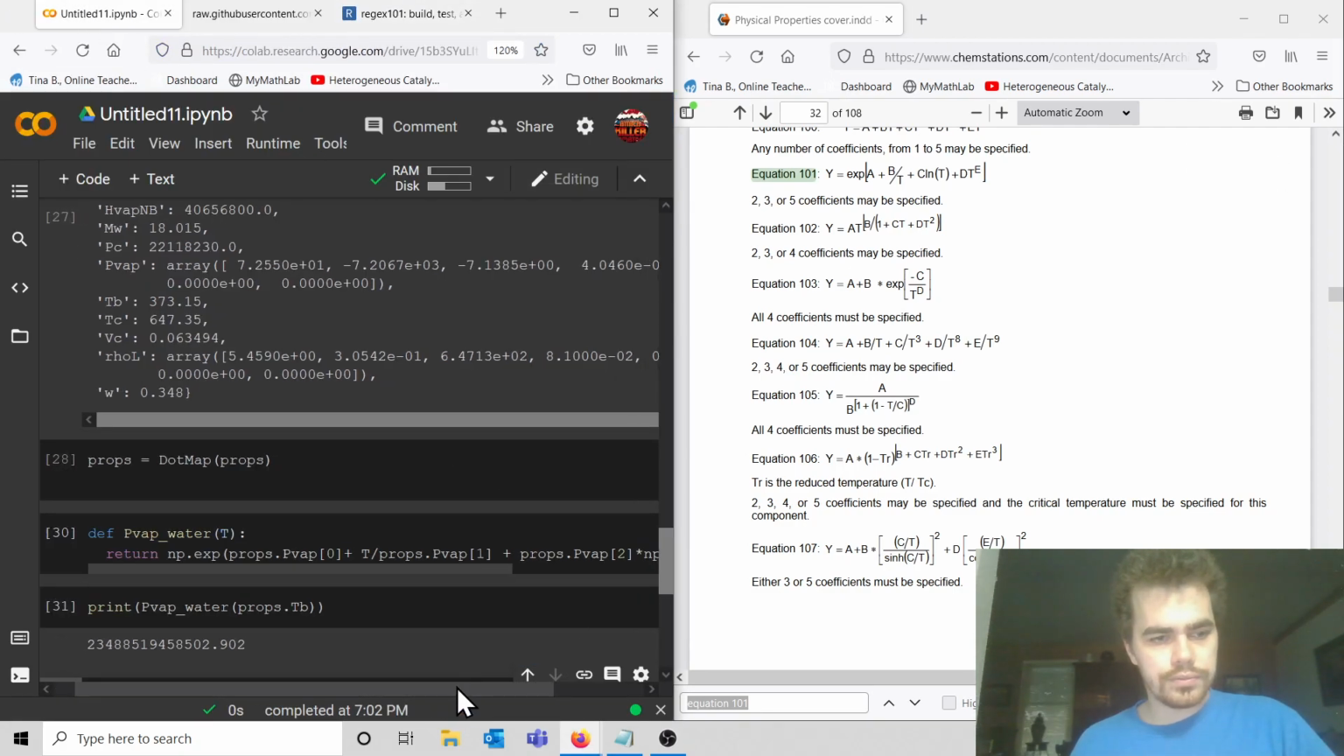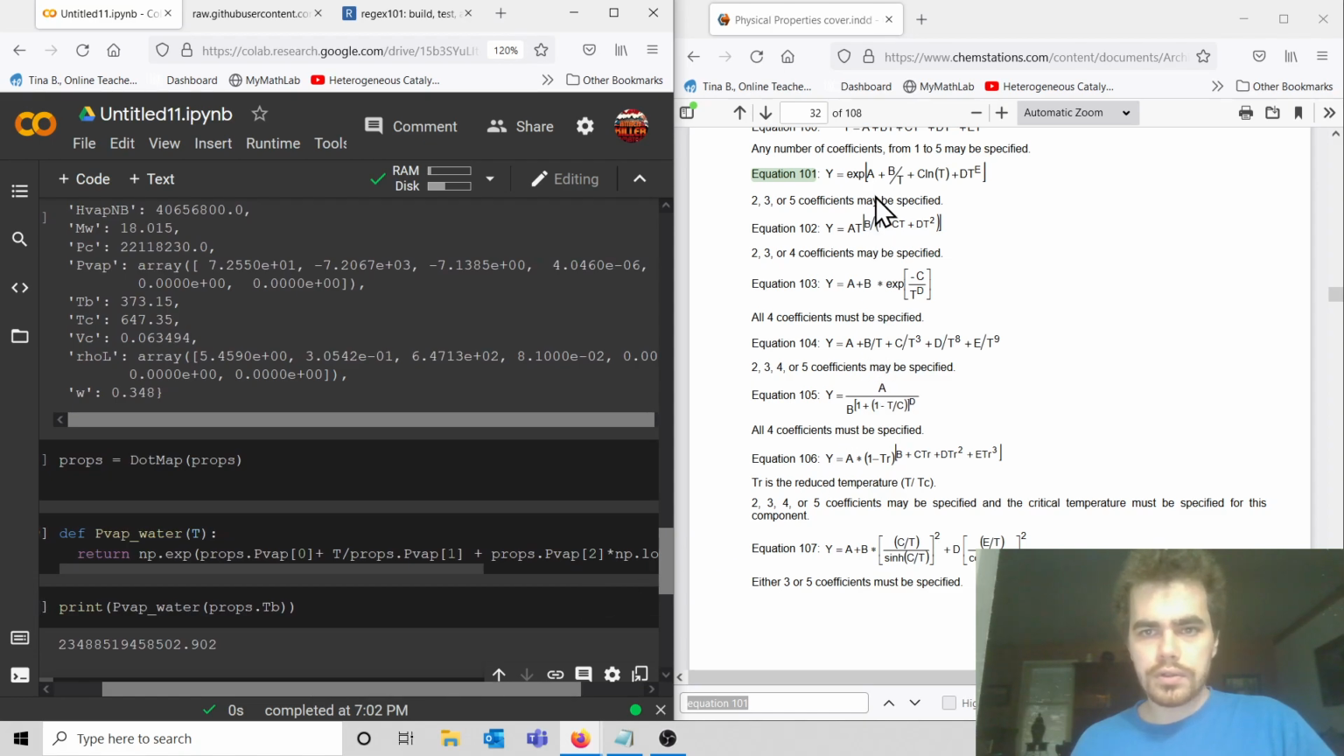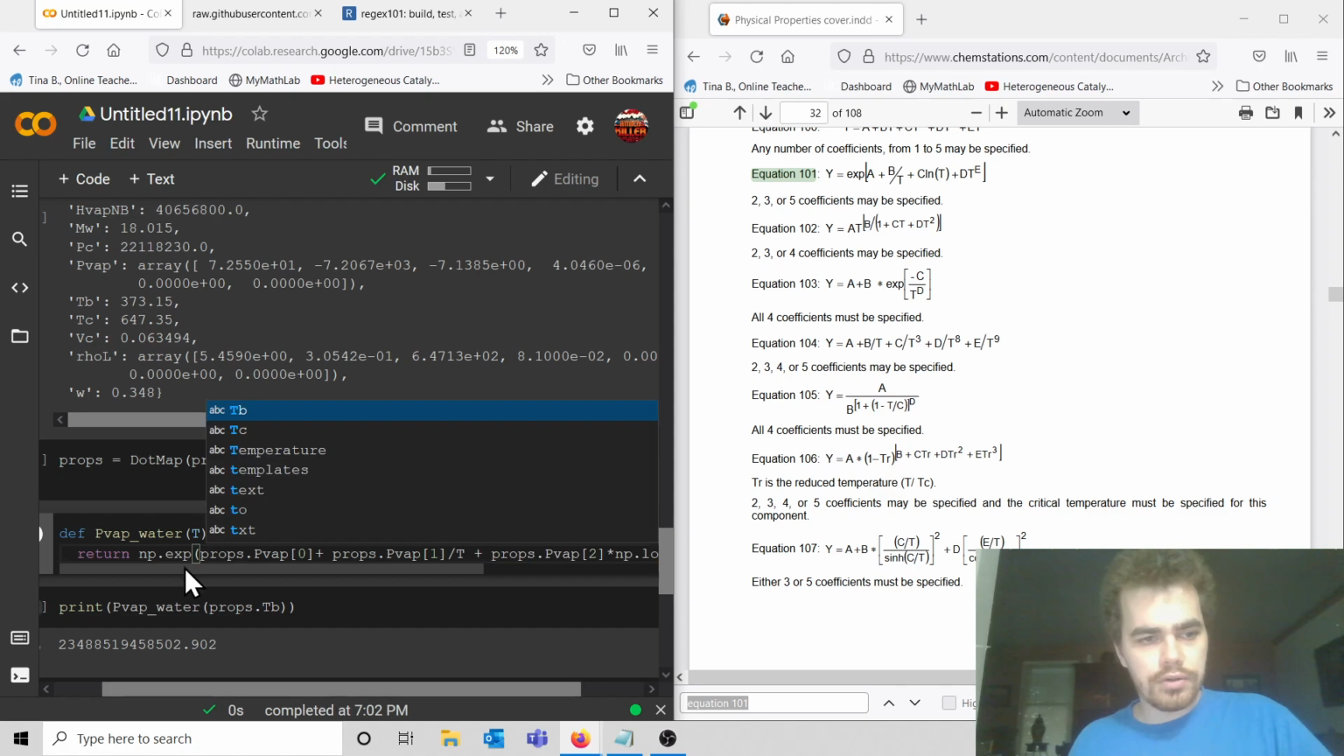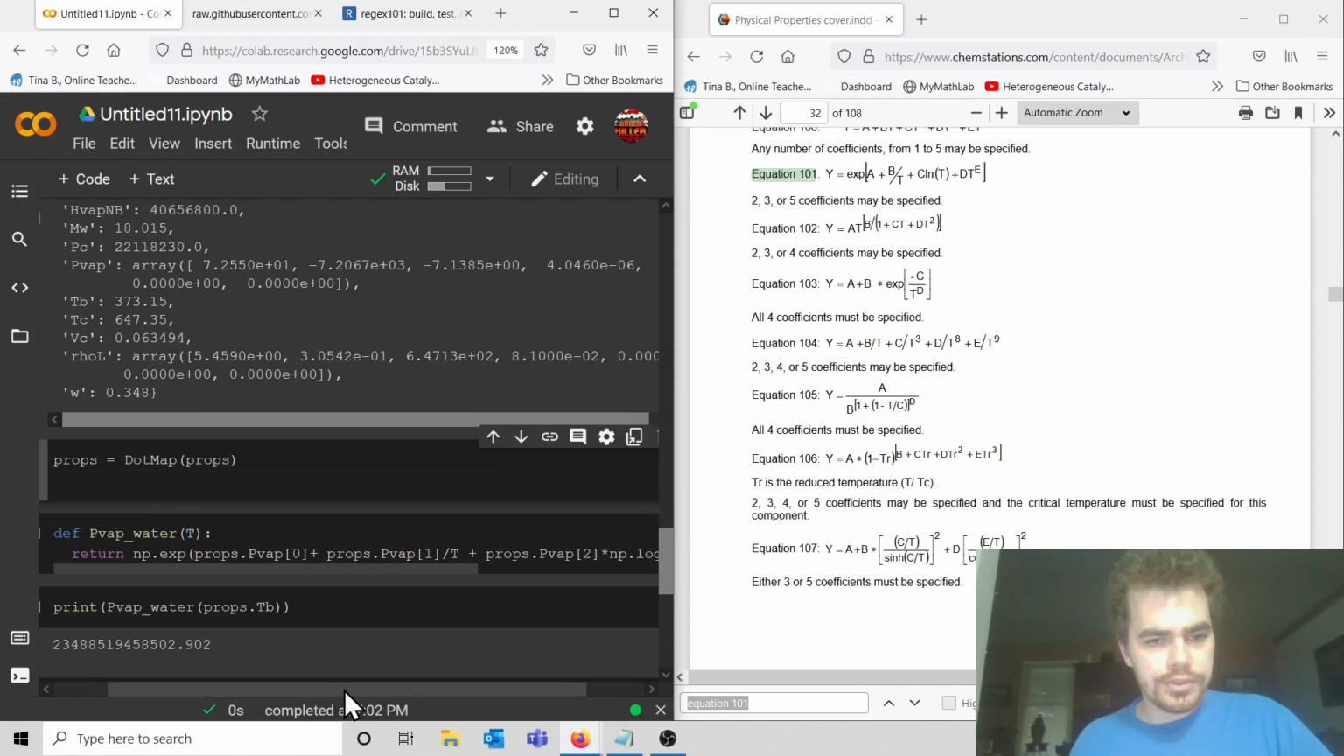So, exponential of our first constant plus ours. Ah, that's where we went wrong. Oh well. Score one for double checking.